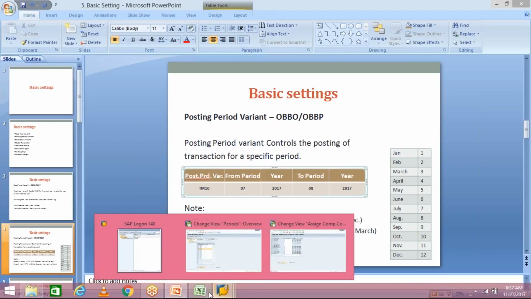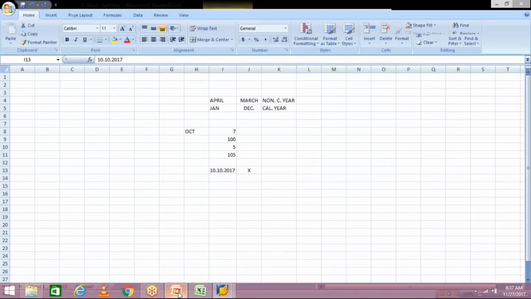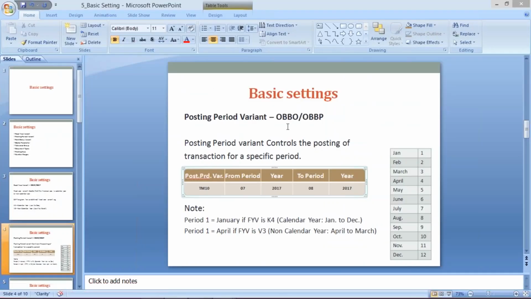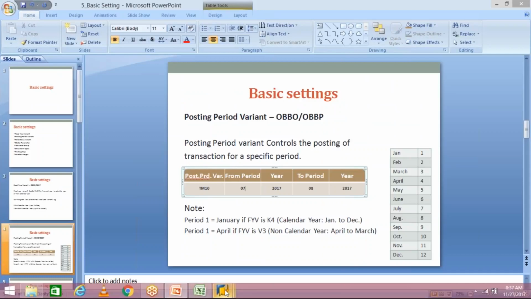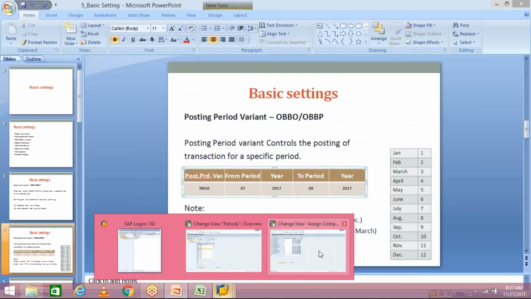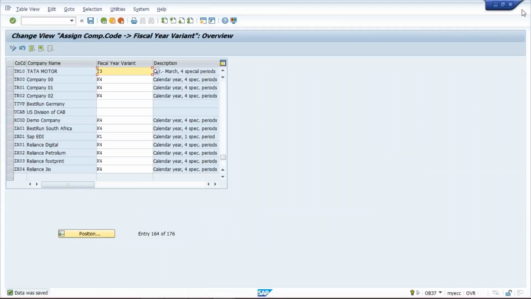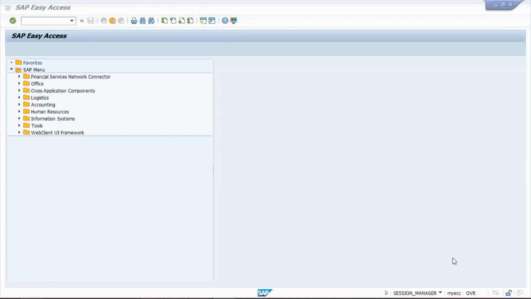How to define posting period variant? We have a transaction code. The transaction code is OBBO, by which we have to define the posting period variant. So first of all, I'll show you guys how to define it. Here we are going to define our posting period variant. Transaction code is OBBO. Press enter.